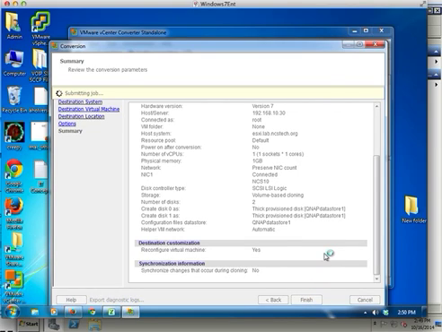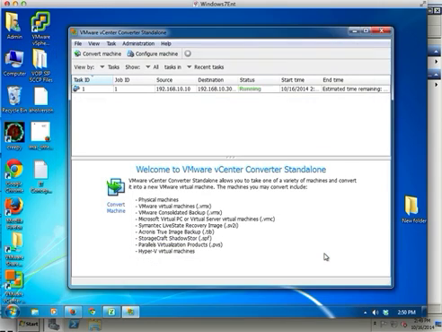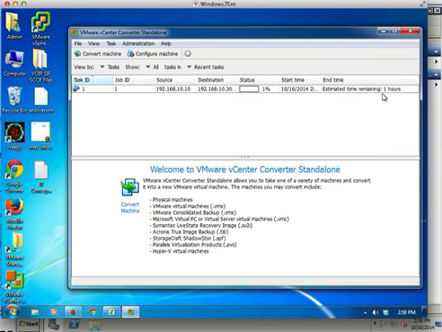This process can take anywhere from half an hour to several hours, depending on how large and how much data is actually going to be copied over. Here it shows running. It'll show completed when it's done, and the estimated time is 1 hour. I'm not going to make you sit here and watch this for 1 hour. So when it's all done, I should have a working virtual machine on my ESXi server.